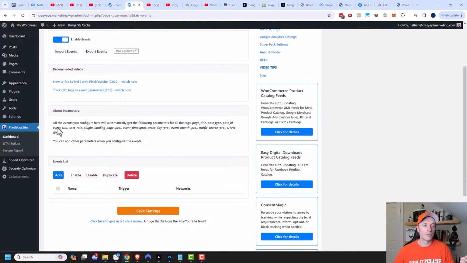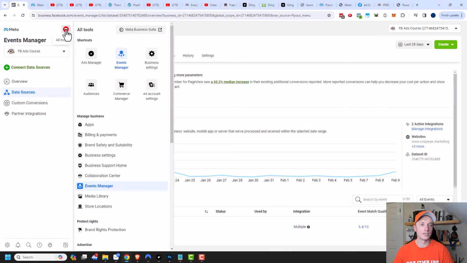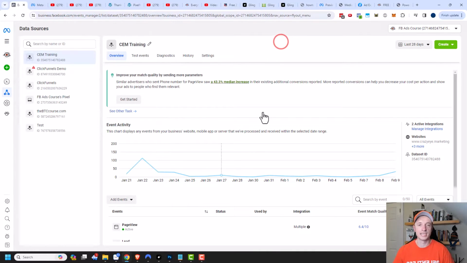And so I'm running a WordPress website right here, and I'm using a plugin called Pixel Your Site, which I find to be the best plugin for adding your pixel to the website, and it also supports other tracking tools like Google Analytics. So you want to make sure that you've set up a data set and your pixel and your API tracking if applicable. And you can come to the Events Manager, so you can just come over to All Tools and Events Manager, and you should get to a page like this.